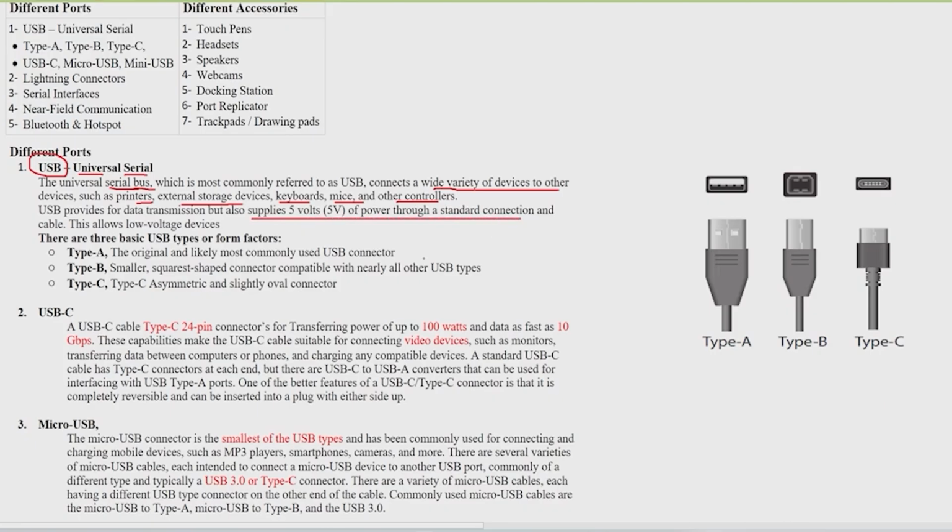So what is this new concept? It is providing data transmission. If you connect USB, you can transfer data here and there, whether it is a printer or a USB for data transfer, whatever device you are connecting. It is also providing power to that device.